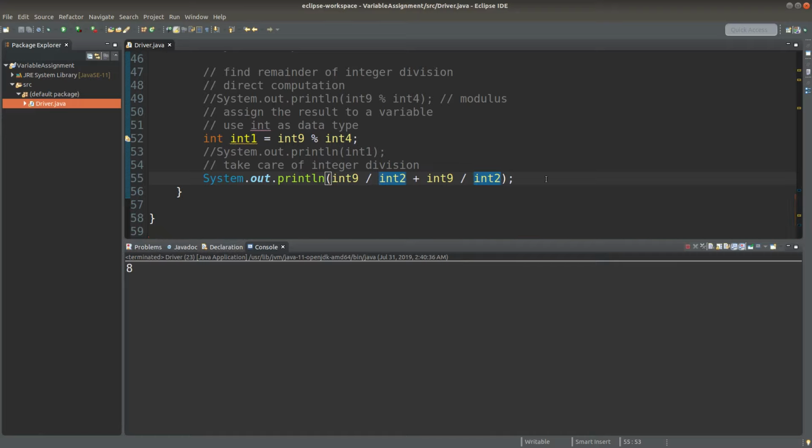After we have discussed integer primitives, we can talk about double primitives. So how can we assign double values? We can have some similar approach.